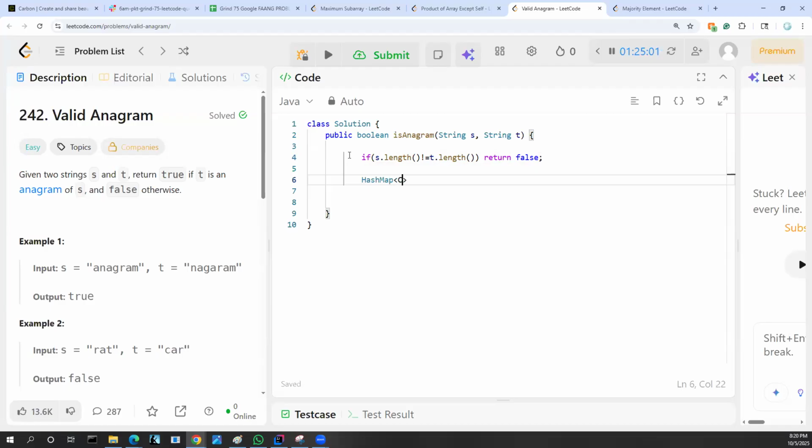Can someone tell me what's the difference if I had initialized the hash map here, but why did I choose to initialize the hash map here after the condition? Can someone tell me that? Anyone has an answer?